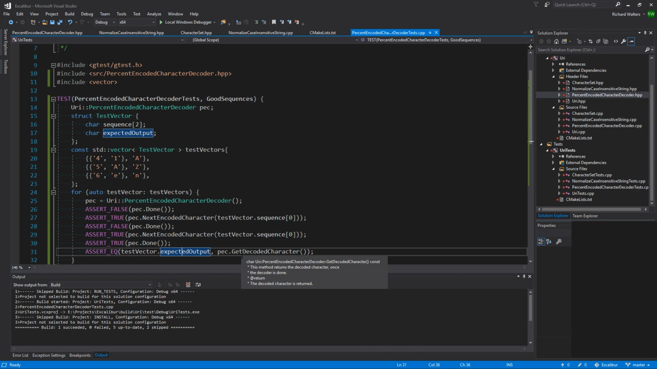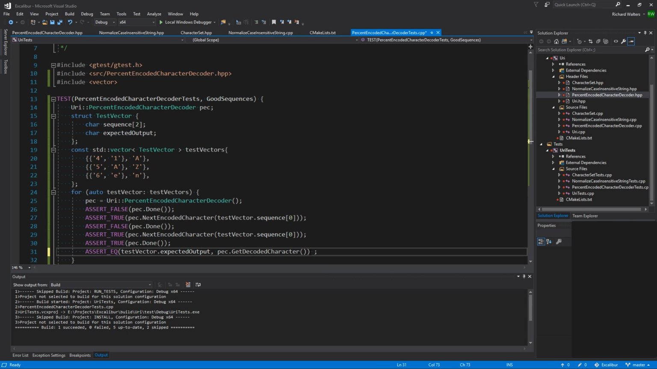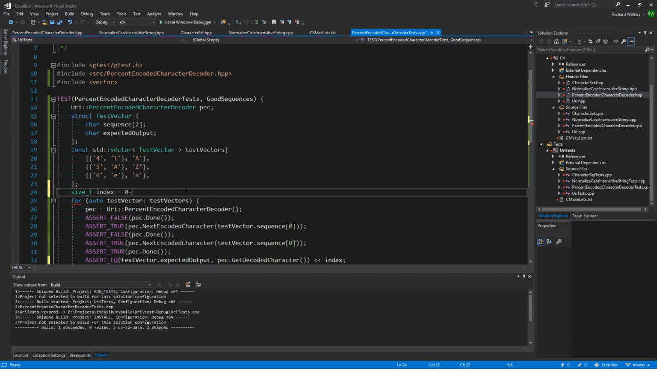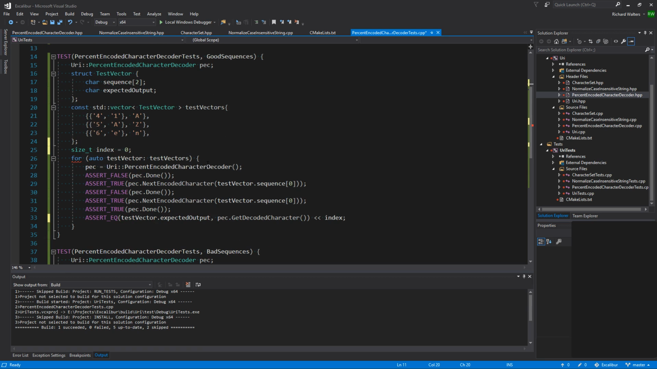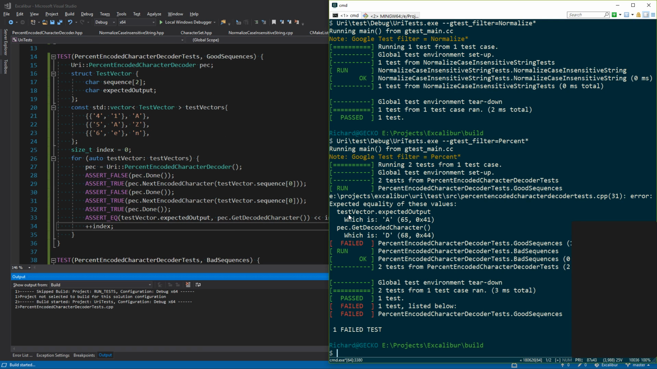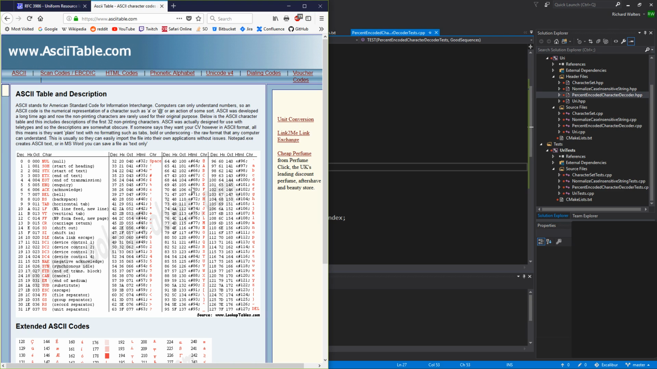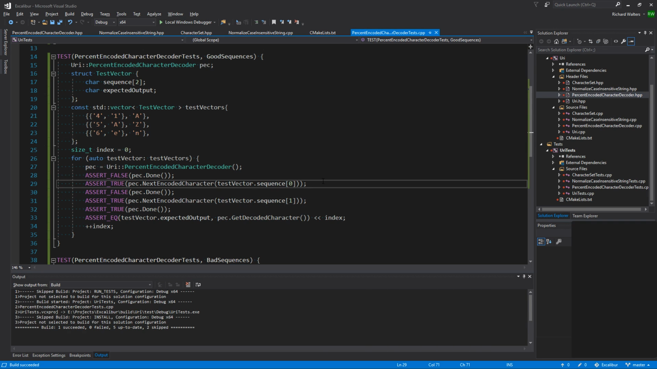Okay, line 31. Oh, okay, so here's the case where I want to put an index and increment it each time, so I can see which test vector failed. So it's the very first one, as I should have thought. Oh, we get D out for 41? That doesn't sound right. Should have been A.